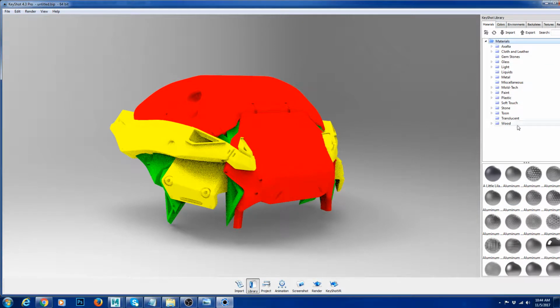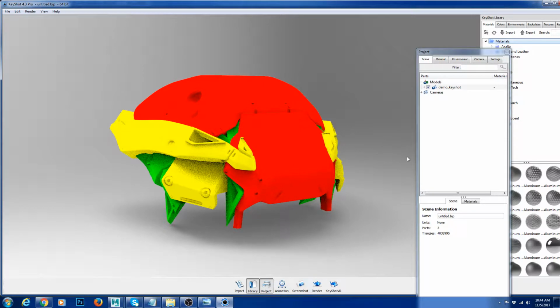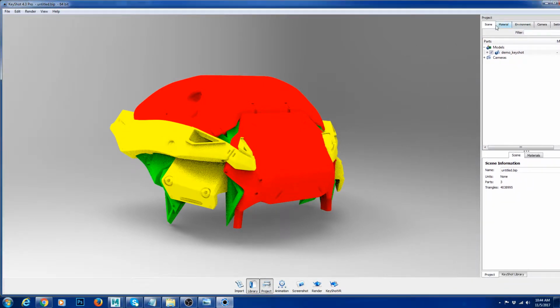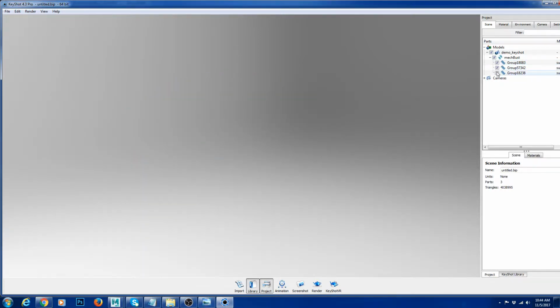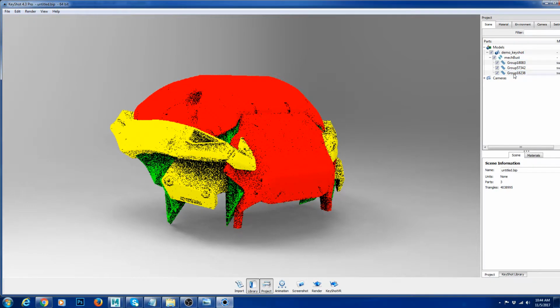One thing to notice here is, if I go to my project tab and click on this, you can see the groups it comes with. That's where, when I named my glass and skull, it's going to show the names here. So it's easier for me to go and assign the materials.